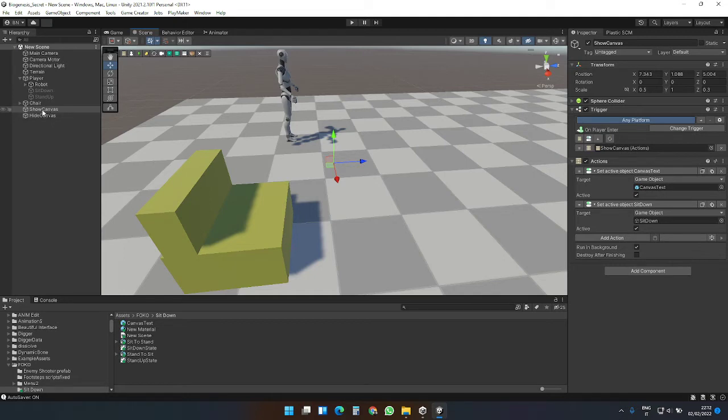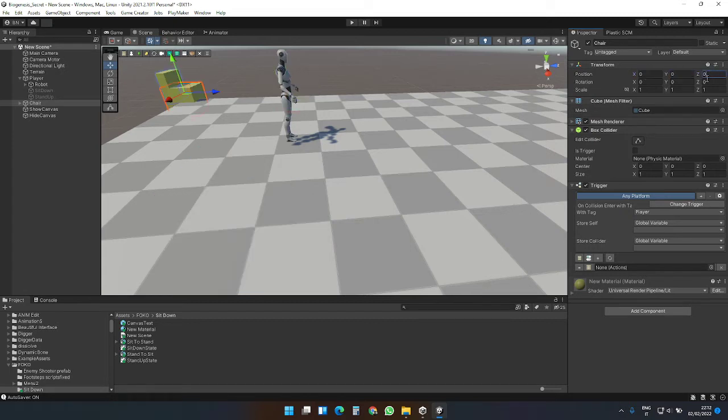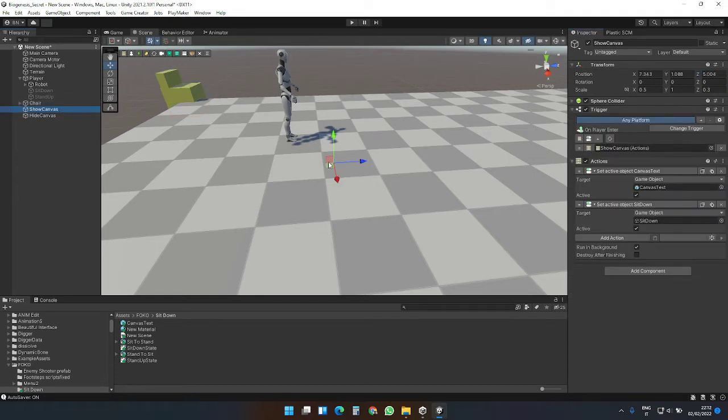If I would put the show canvas inside the chair, it's gonna change the position. For doing this, I need to put the chair at the 0 position. Let's see if I got this right. I might have got it wrong, but you know. So the show canvas has to go inside the chair, and even the hide canvas.